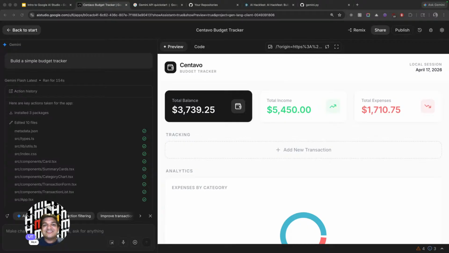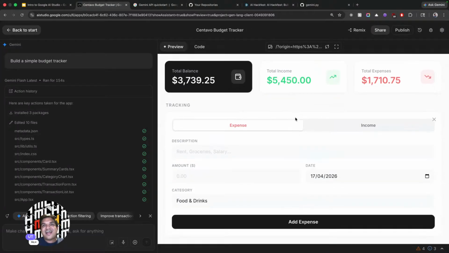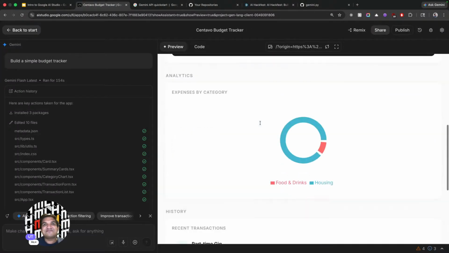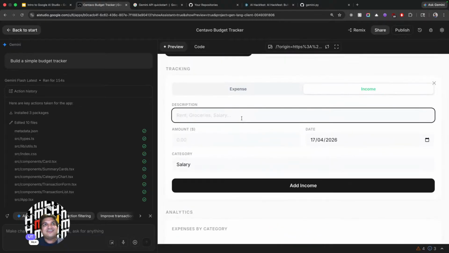I would love to see someone sharing that at the end of the hackathon in the Demo My Hack chat. Or if you want to create a budget tracker, you can add an expense, add an income, everything. Okay, all of it working right here.